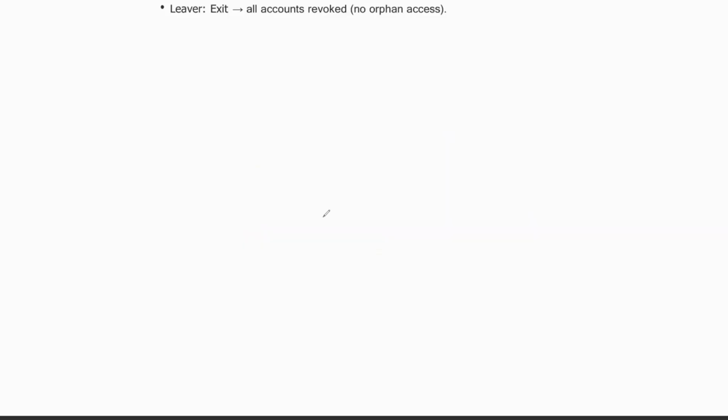In the end, it is leaver, exit. All accounts are revoked. No orphan access will be given, primarily to prevent orphan accounts also.